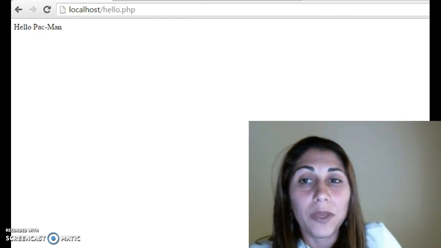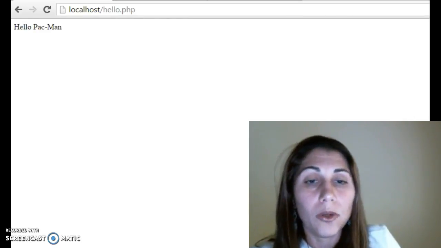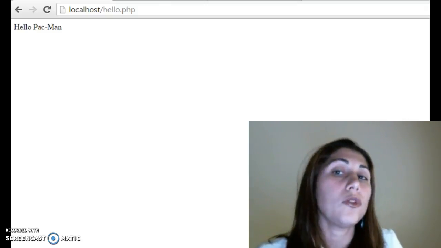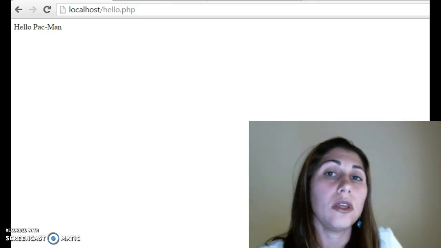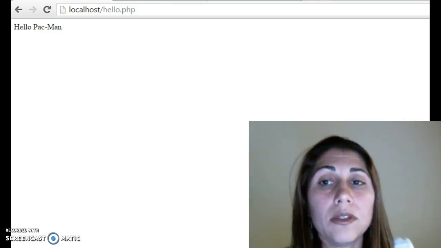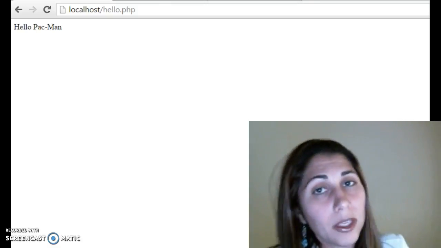And now we have a way to not only code PHP, but also we can test the results in a very realistic environment with XAMPP.